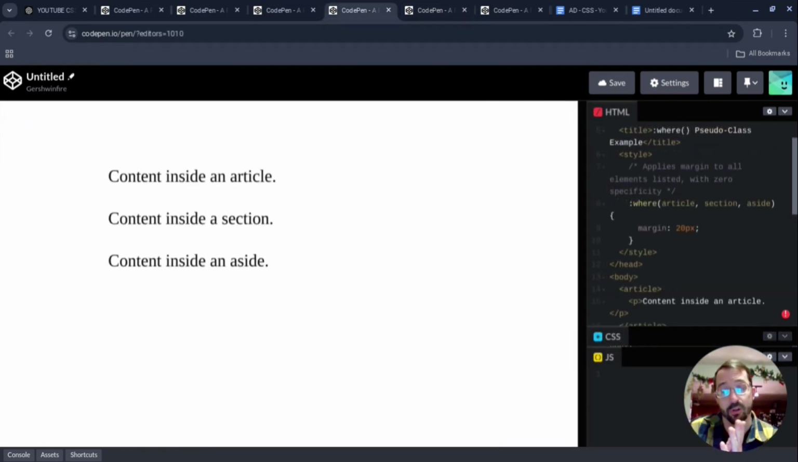The where pseudo-class works similar to is, but it has zero specificity, making it ideal for applying base styles without affecting specificity hierarchy. Here, margin is applied to the article element, section element, and the aside elements.